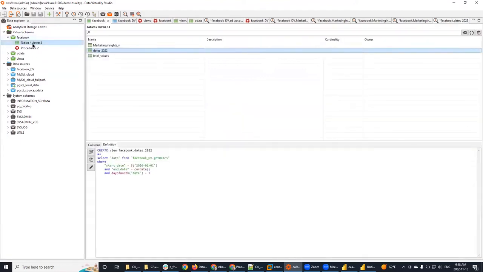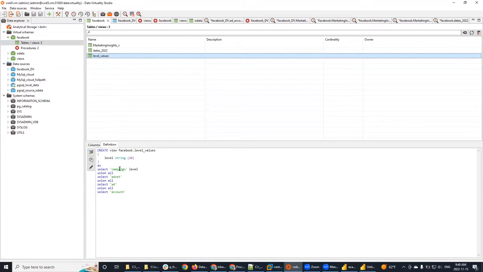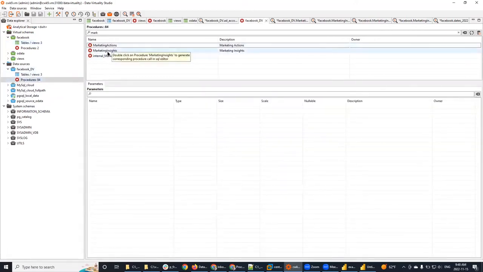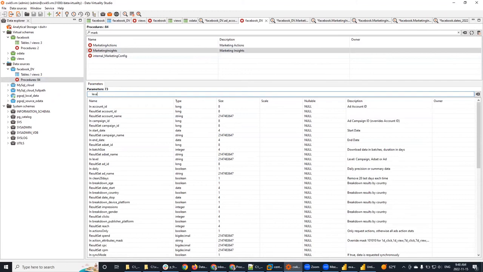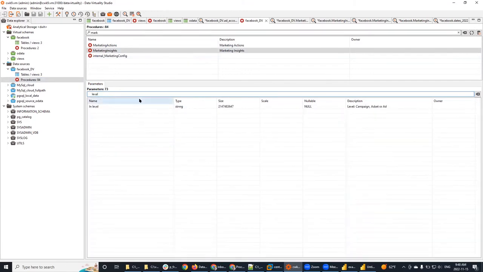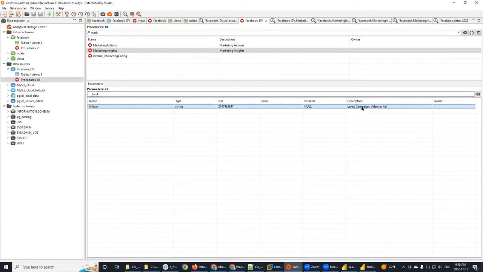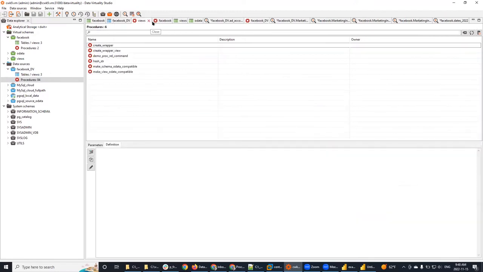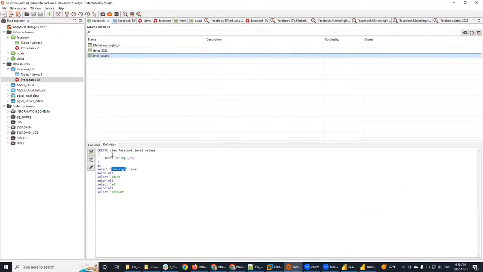And if we go back, we can see the level values. This is very simple. We got this out of the definition of marketing insights. So if we go back to here, we can see marketing insights. And when we look for level, we got the magic values from the description. So the magic values are campaign, ad set, and ad. Here we go. And again, here when we're doing this, we're also specifying the metadata.